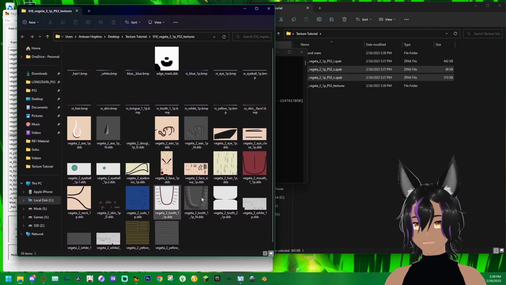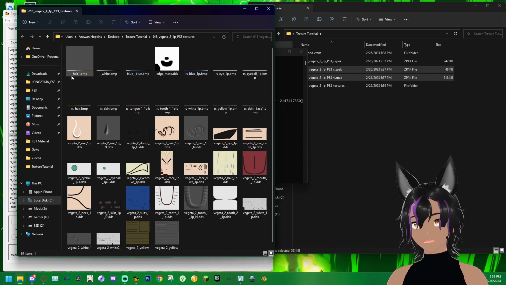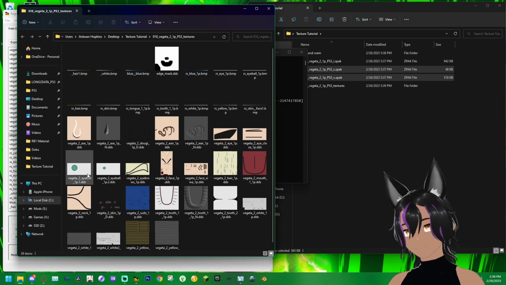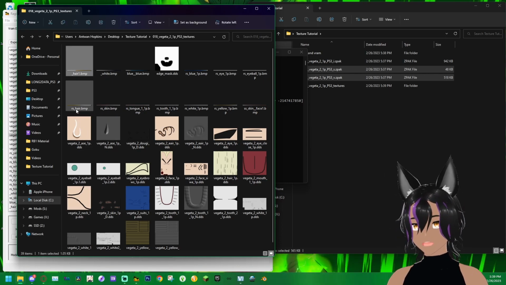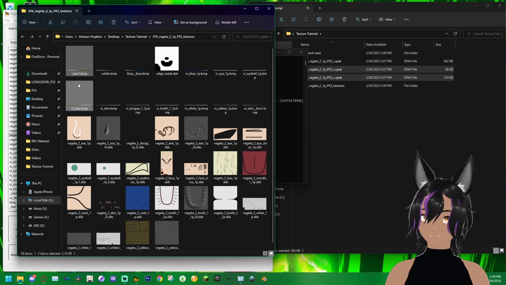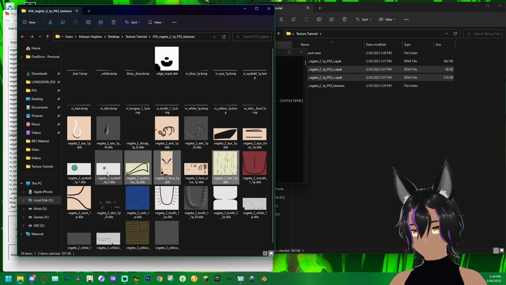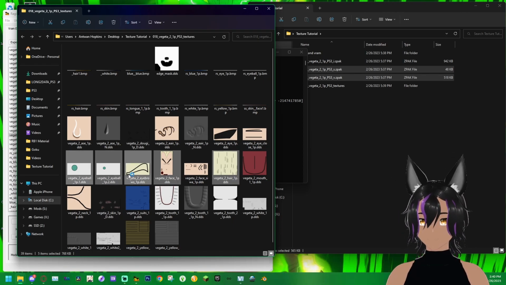All right, now what you're going to want to do is edit the eyes and edit the hair. So what you would do is click all of these hair files here. Well, actually, we'll get into that later. Let's do his actual hair and his eyes first.